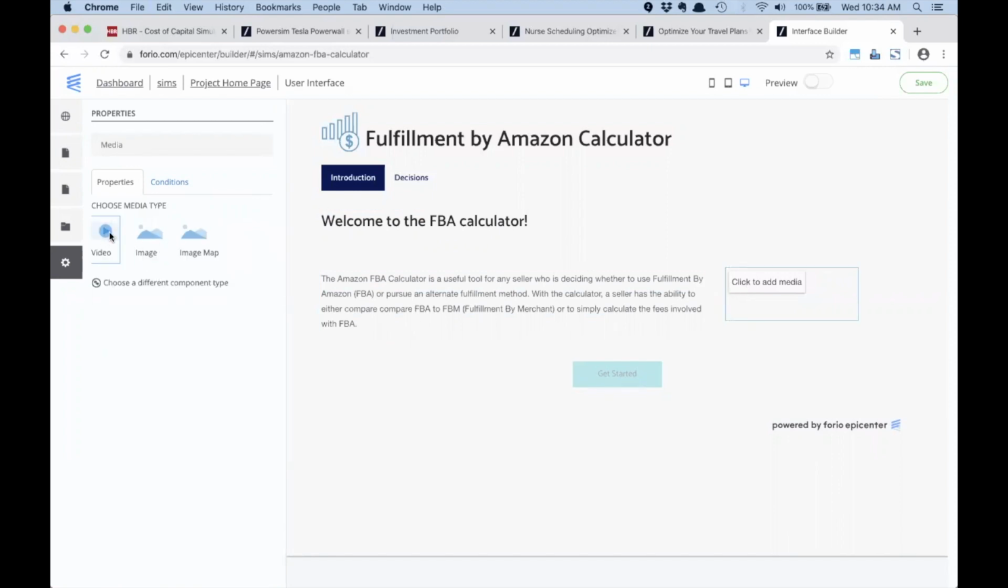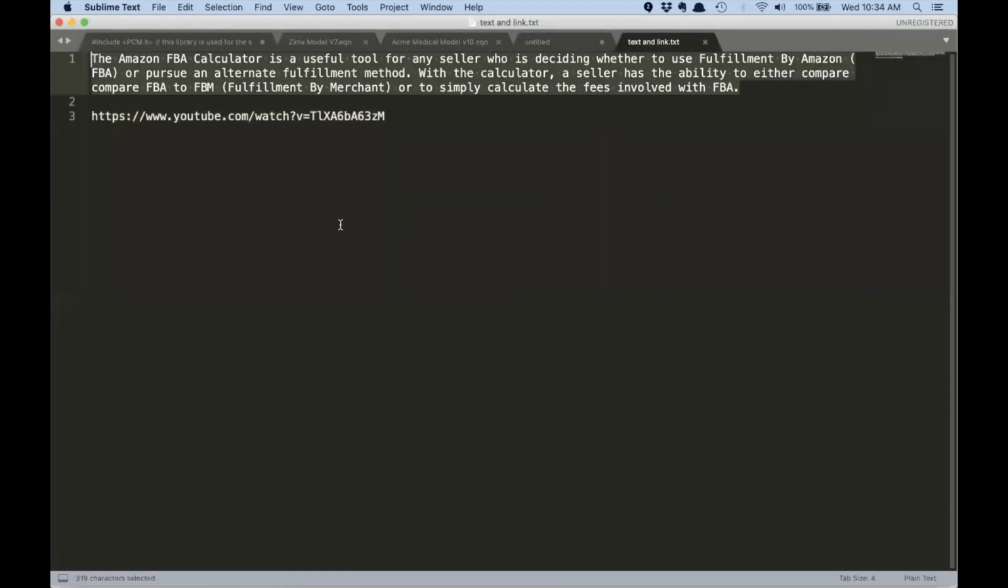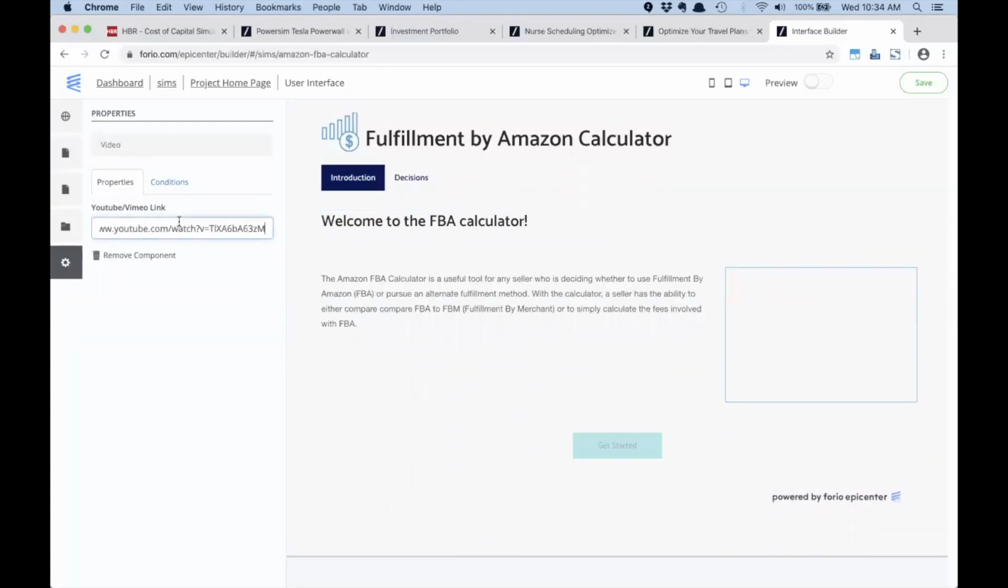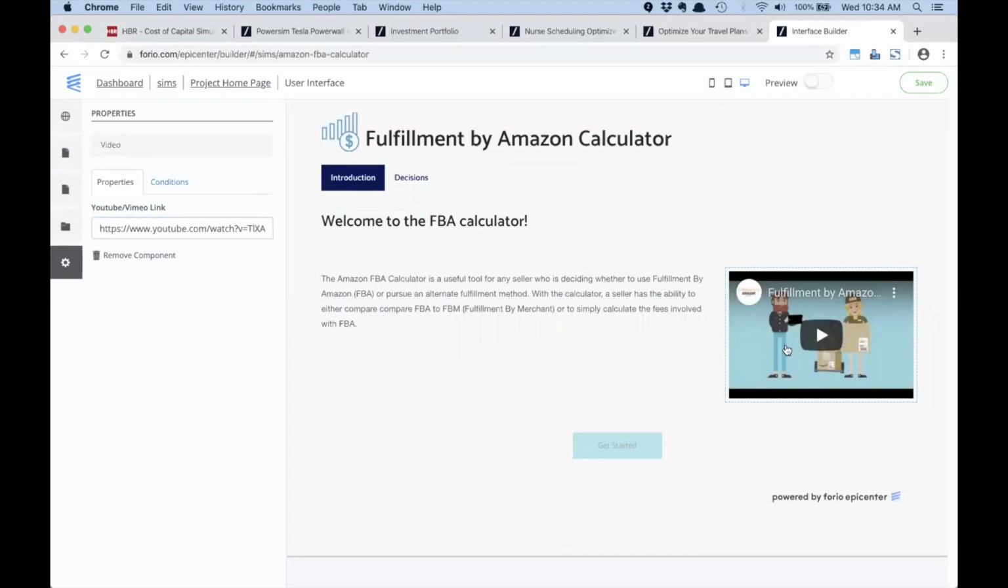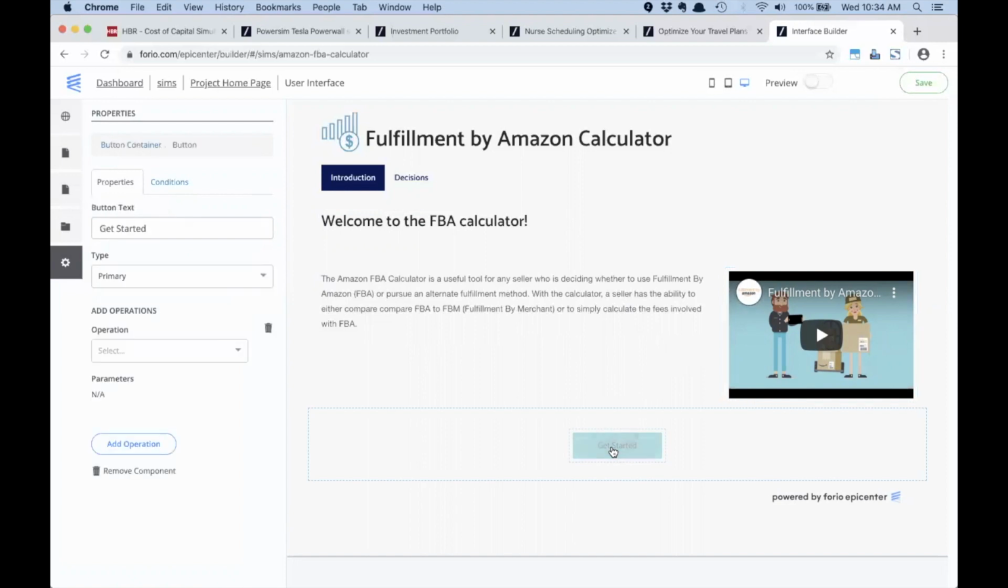You can put a video, for example, and there's a nice video from, I think, Amazon, where it explains how fulfillment works. So here's a little Fulfillment by Amazon video that explains what's going on. And then there's buttons that are optional. We don't have to have buttons in here, but we can.